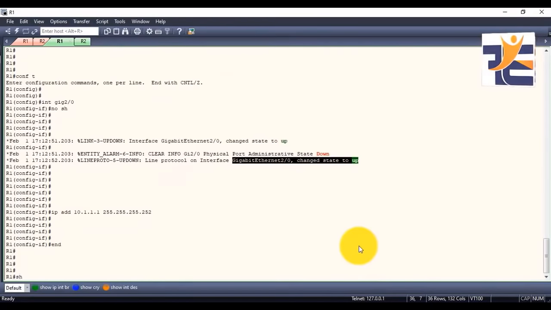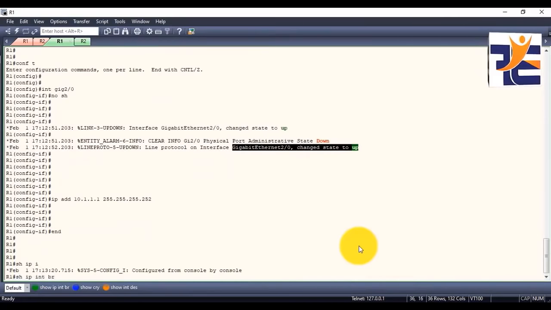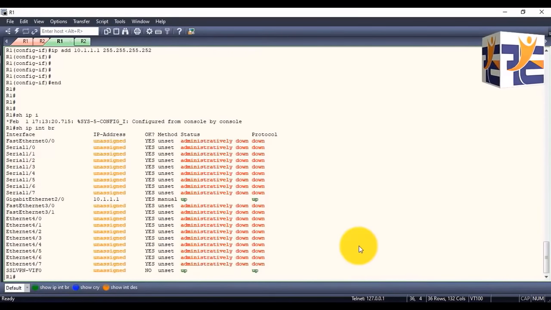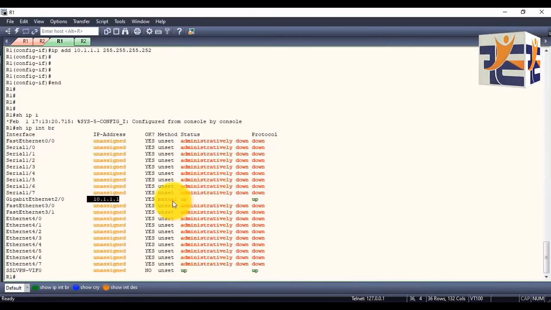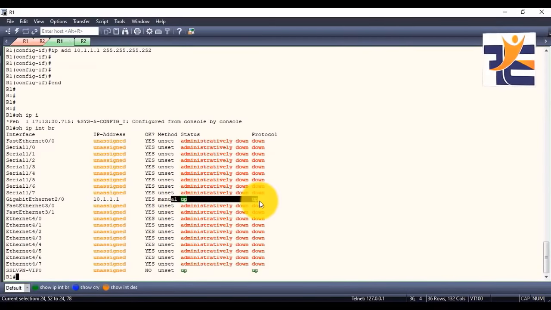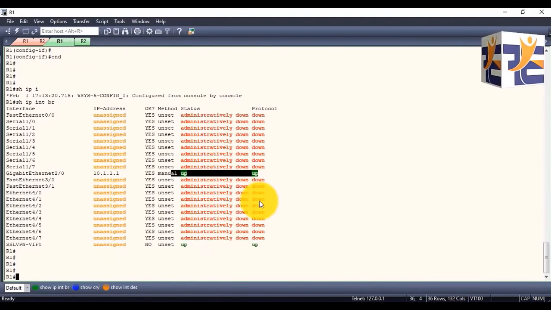So show ip interface brief. I'm running this command again so that I can show you that now the IP address has been set and the interface is now up. So I have to do the same for router 2.